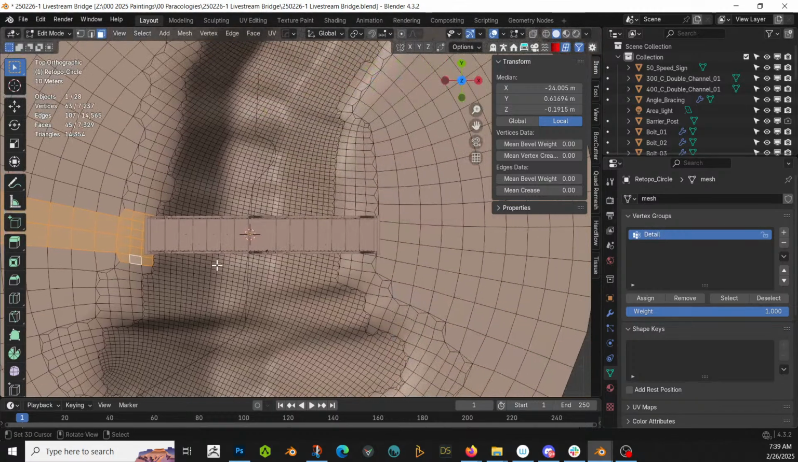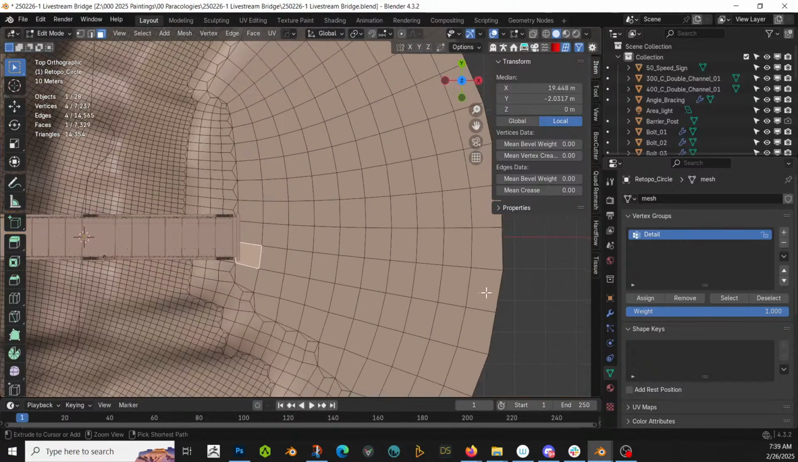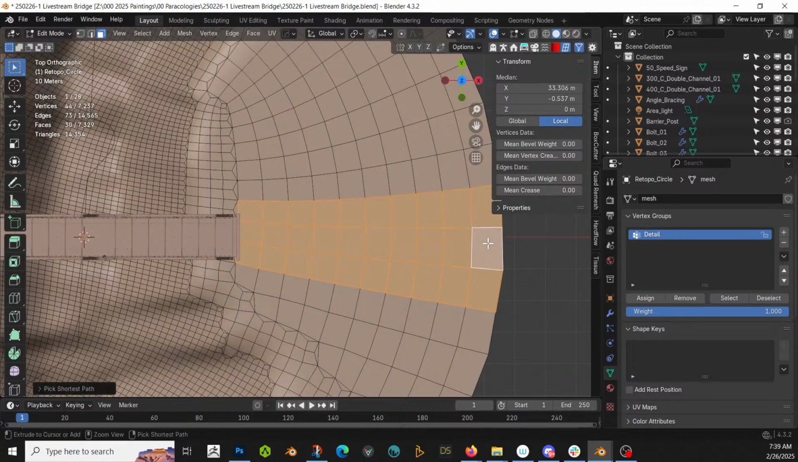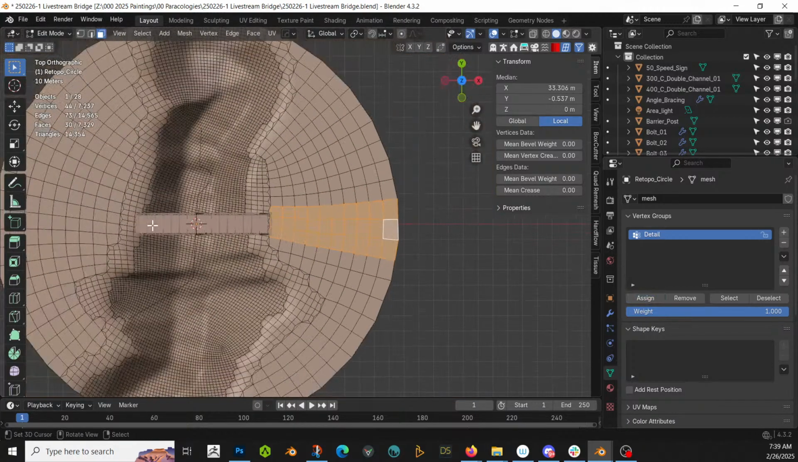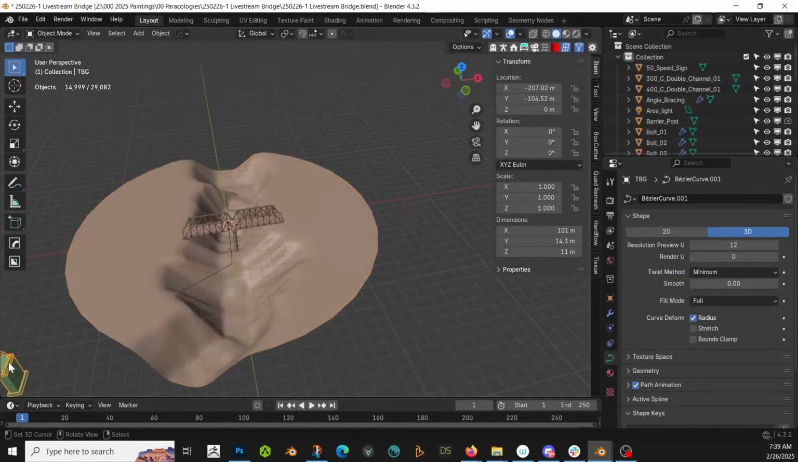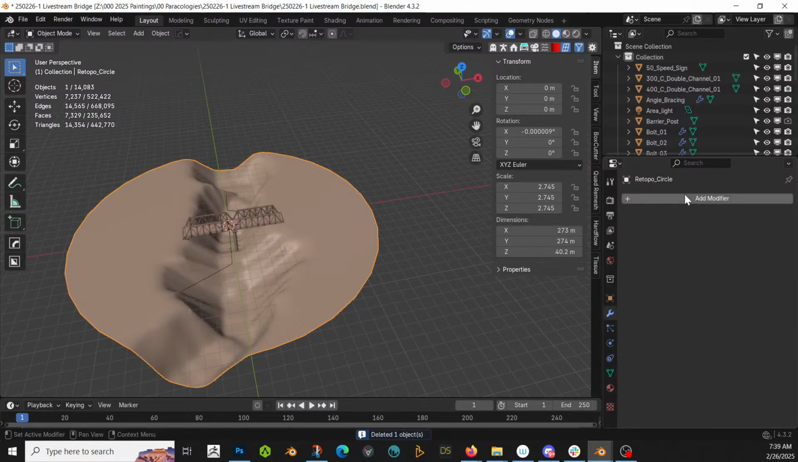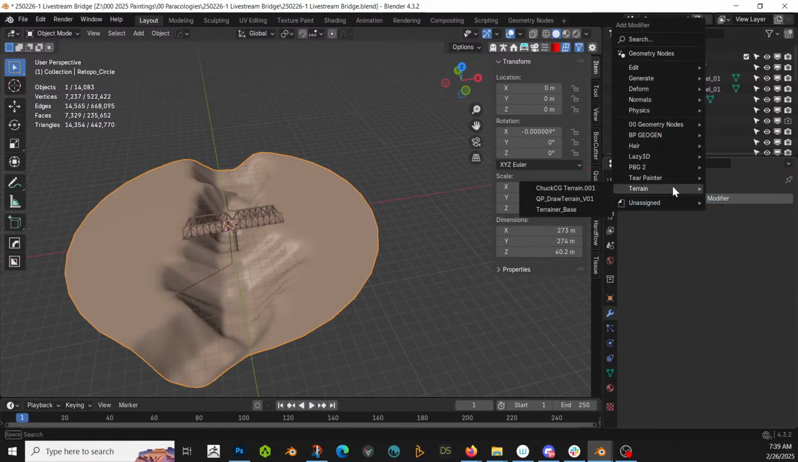On the other side, I'm going to go here, here, and assign. I know they're not even, but that's fine. Now let's just get rid of this one now. We don't need it anymore. This thing, add a modifier, terrain, terrain base.